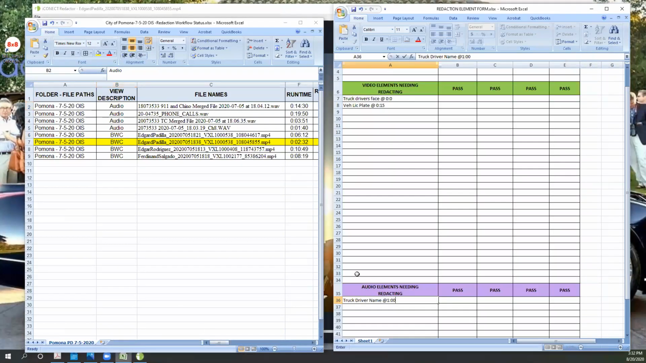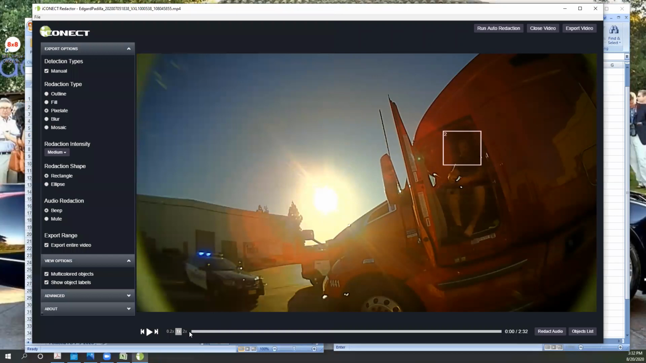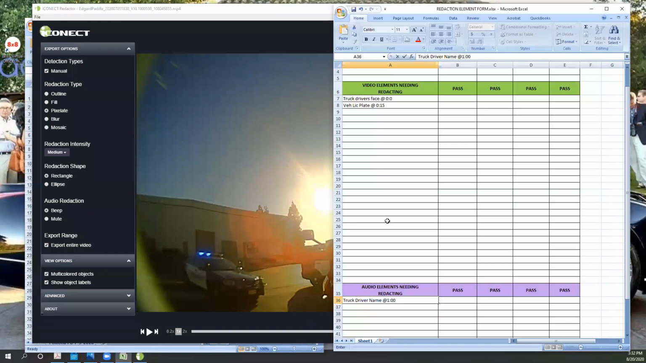And then we have the redaction element form, and that's what I was just going over. I'm not sure if you got a chance to hear any of that, Mel, but just real quick, if we're looking at something and we start seeing elements as we're looking at videos, right here at 00, I see a truck driver's face. I already had kind of started to jot this down. Oh, let me pause for a second. Mel, did I send you these spreadsheets? No. Okay, I owe you that, right? I owe you the redaction element form.